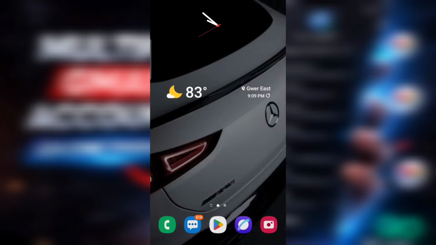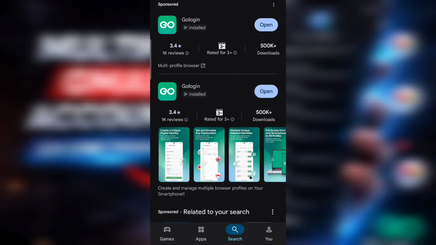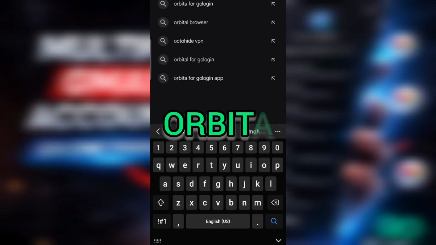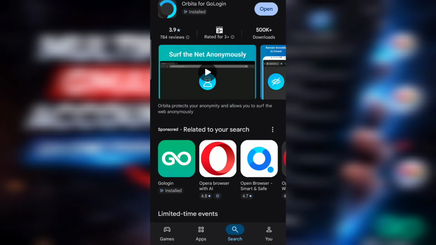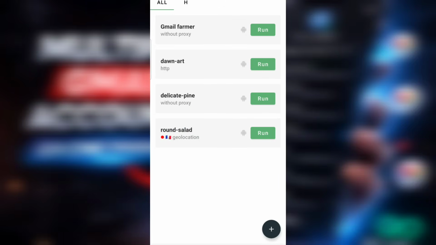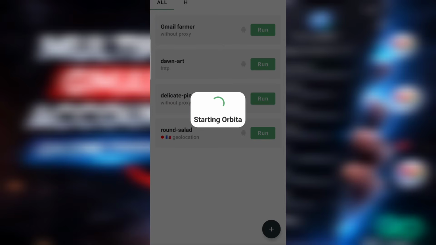So now you head over to your Play Store. Now you search up Orbita for GoLogin. Now, for this browser, immediately you click on run. If you have not installed the browser, you'll be directed to Play Store or App Store to install it. If you have installed the browser just like I did, once you click on run, it starts opening the browser. Let's give it some minutes.